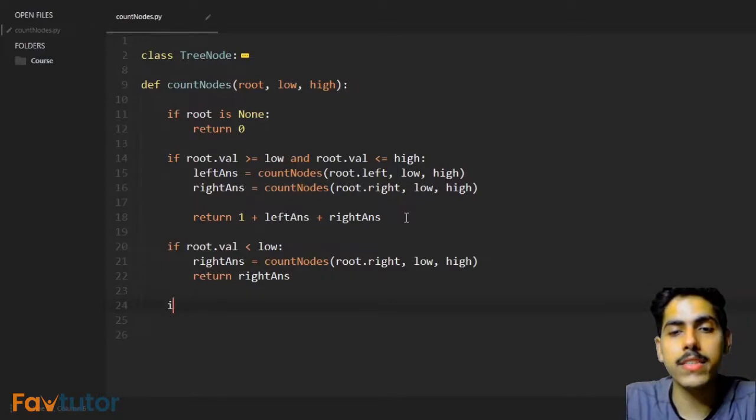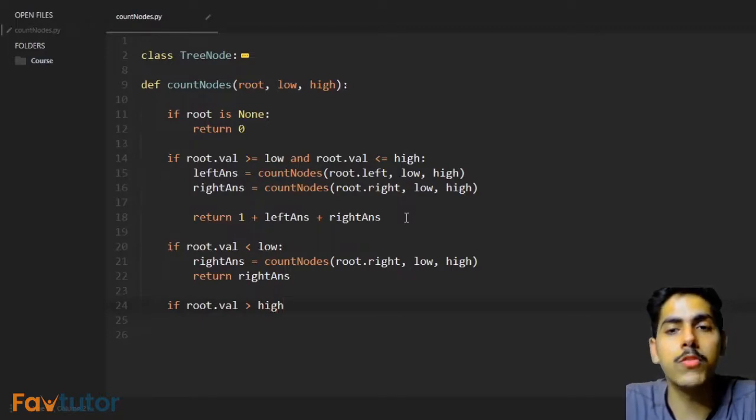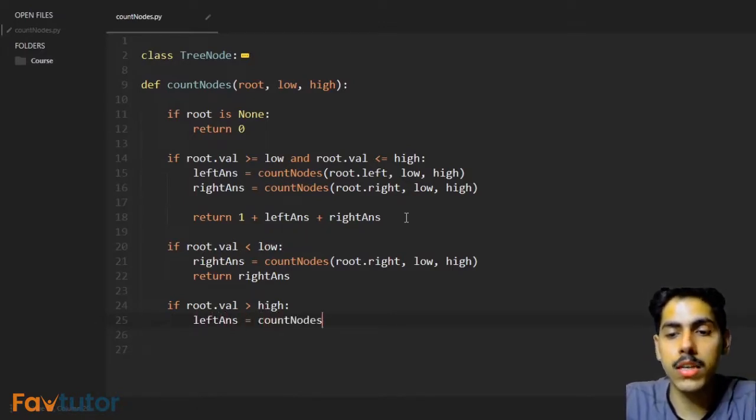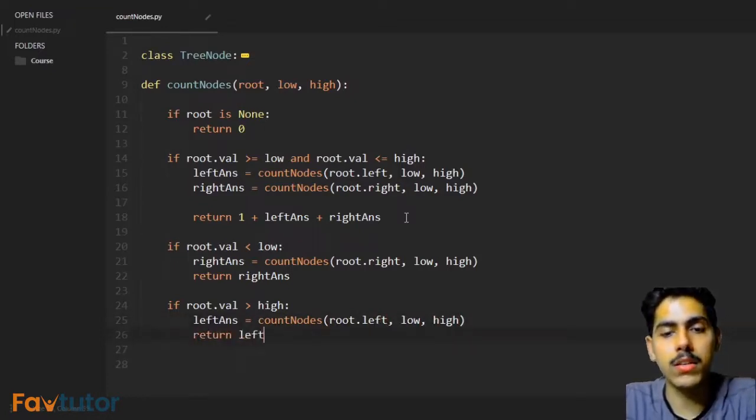Now what is the next case? The next case will obviously be if this value is greater than high. I'm just writing it out for the sake of simplicity. So if root dot value is greater than high, that means we need to go in the left subtree. So let's call for the left subtree. Left answer is count nodes, then root dot left, then low, and then high. Now from this I just need to return left answer, and that's it.